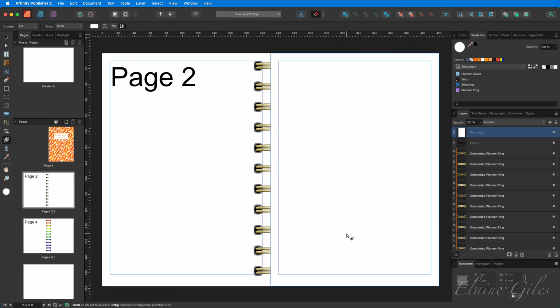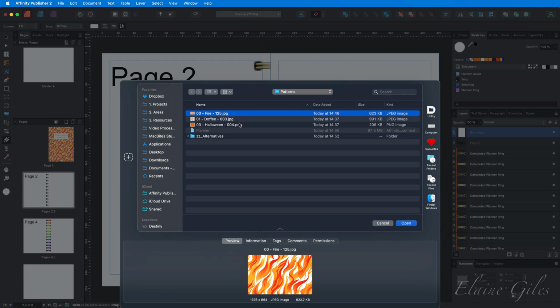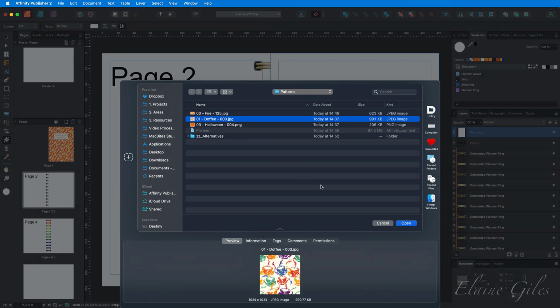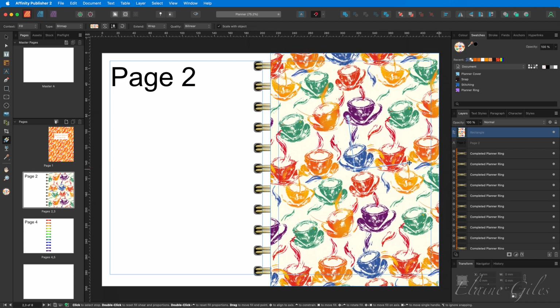So G for the gradient tool, and then up to the type, down to bitmap, and this time we'll choose the coffee one. And I appear to have lost the ability to type there, but never mind, it's coffee, trust me on that. Right, same process exactly. You can scale that, you can rotate that.